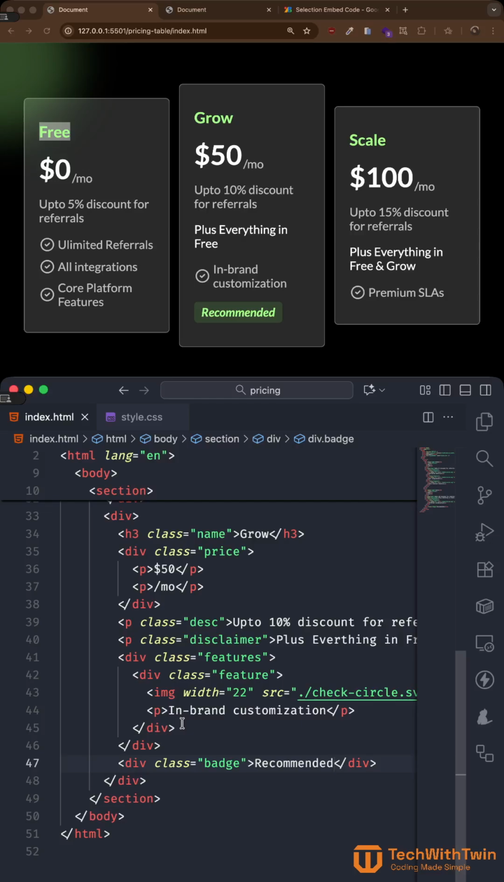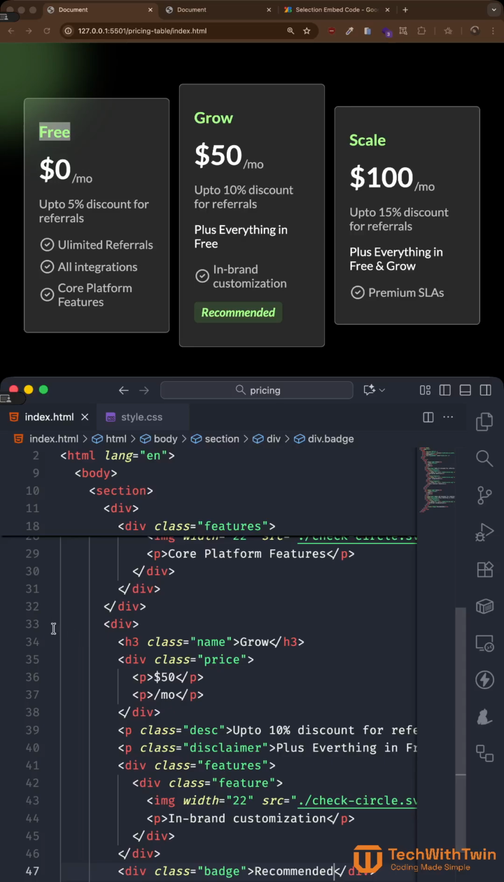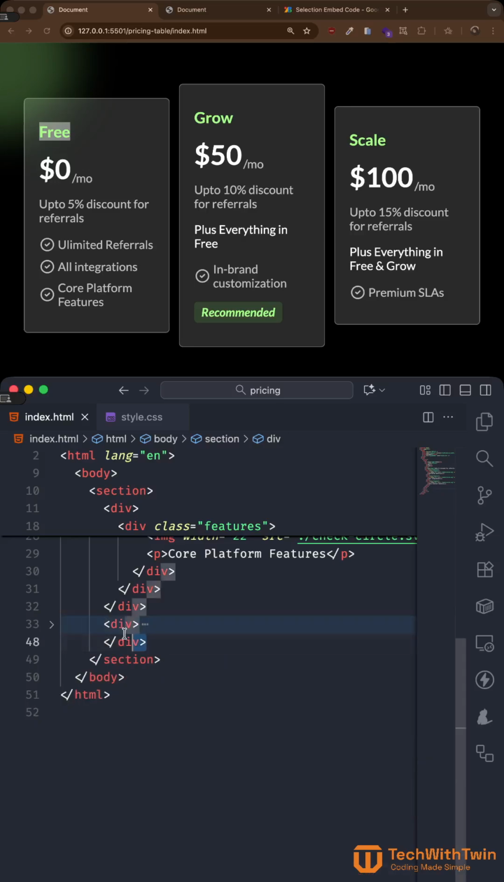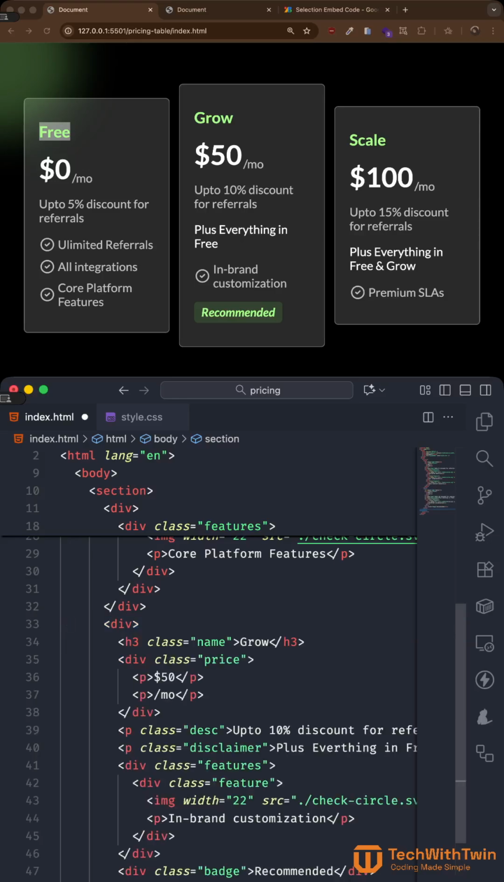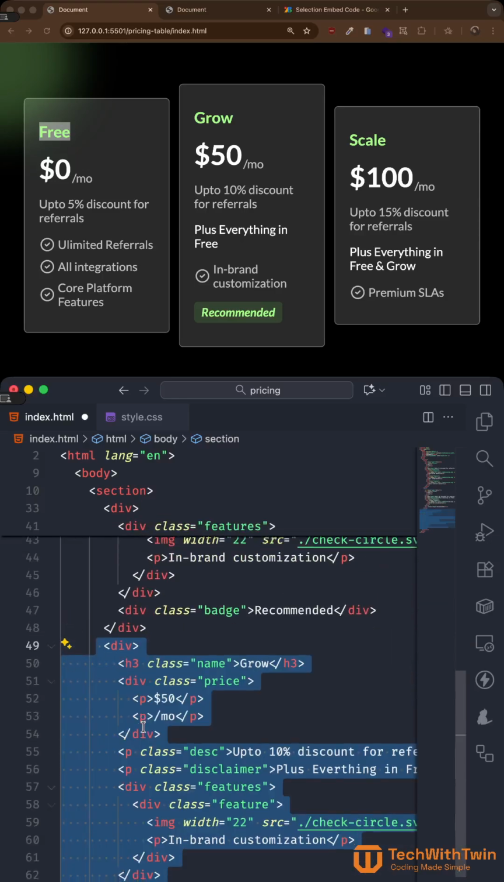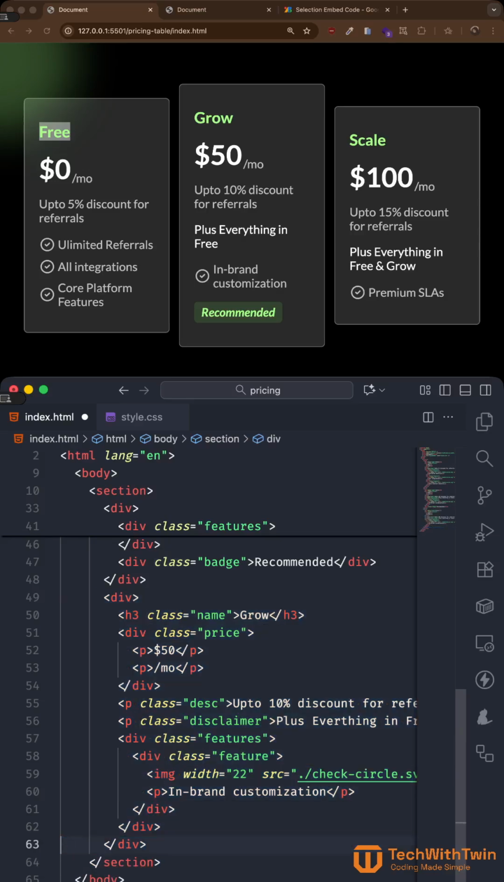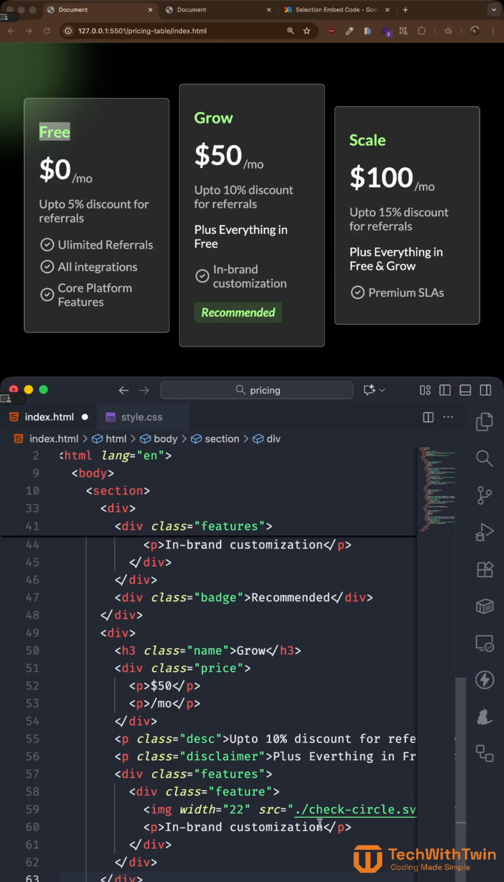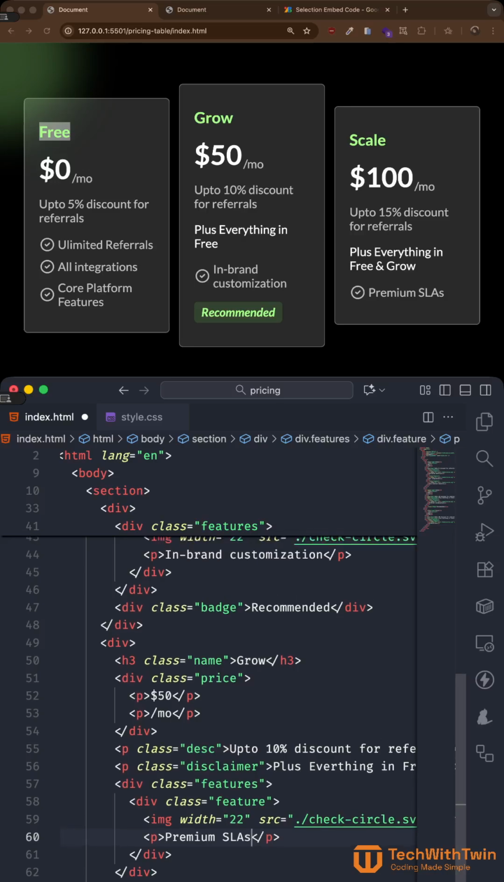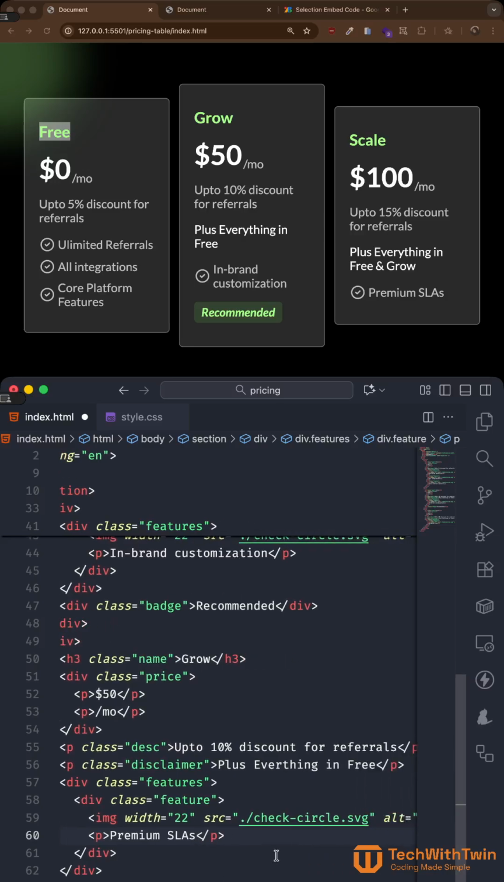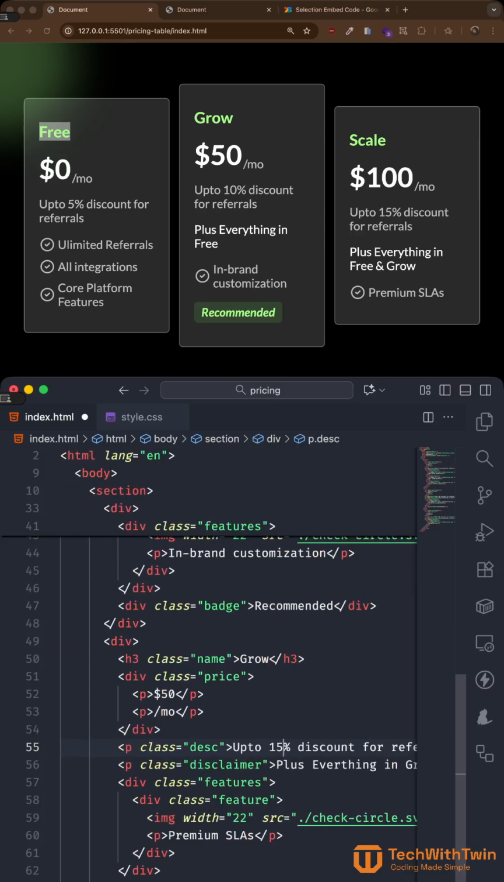Let's copy this down finally for the final section. So we are going to copy this down. So the final one does not have a badge, so we can remove the badge. It has in-brand customization, so this one has premium SLAs. And then you say plus everything in grow. And then this one you earn 15% discount. And then now this one is $100.